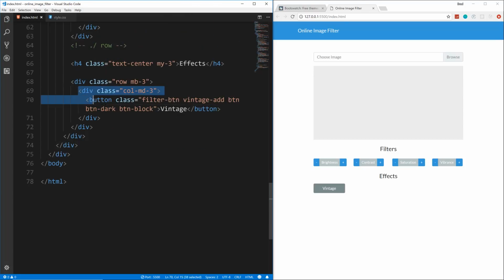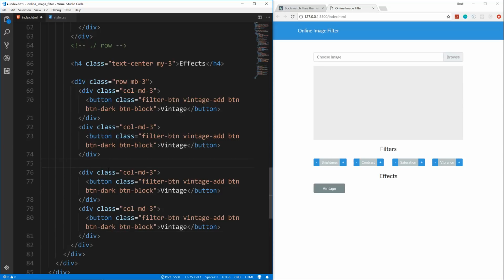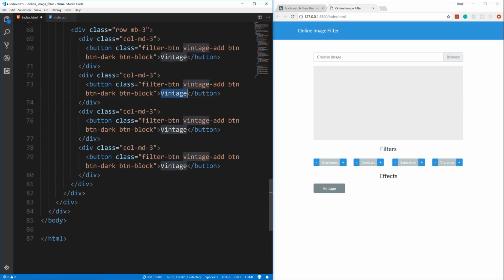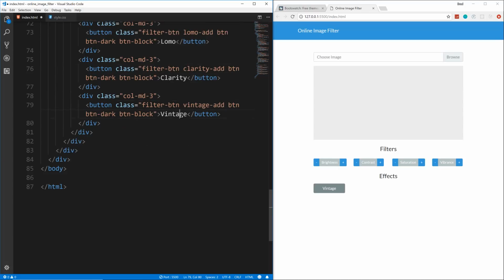All right, now what I'll do is copy this col-md-3, and we want 3 more. 1, 2, 3. And we basically just want to change the effect in the class. So the second one is going to be Lomo. And we want to change this vintage-add right here to lomo-add. All right, this one here is going to be clarity. So we'll make sure we change the class. And let's see, the last one is going to be Sin City. So we'll change the class here.